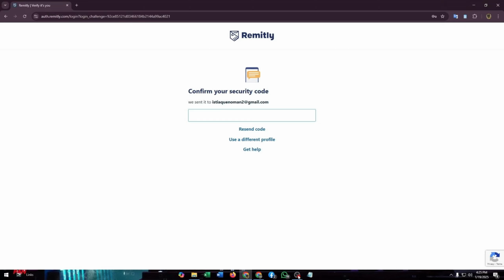You can enter the new password, and you just need to confirm that password, and you just need to click on the done button to add that password to your account. That's how you can recover your Remitly account easily.